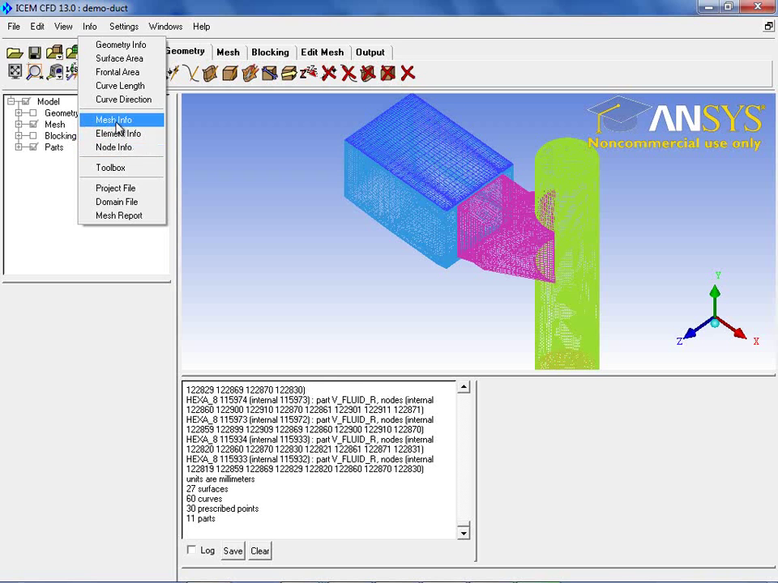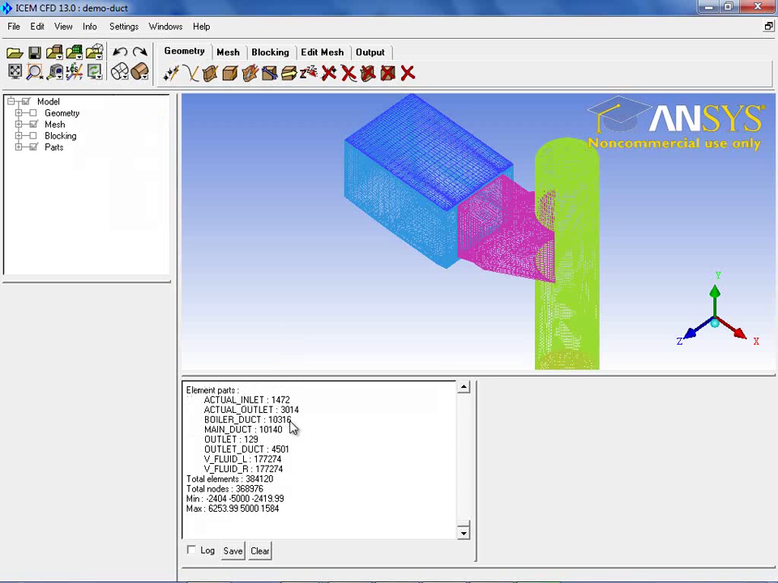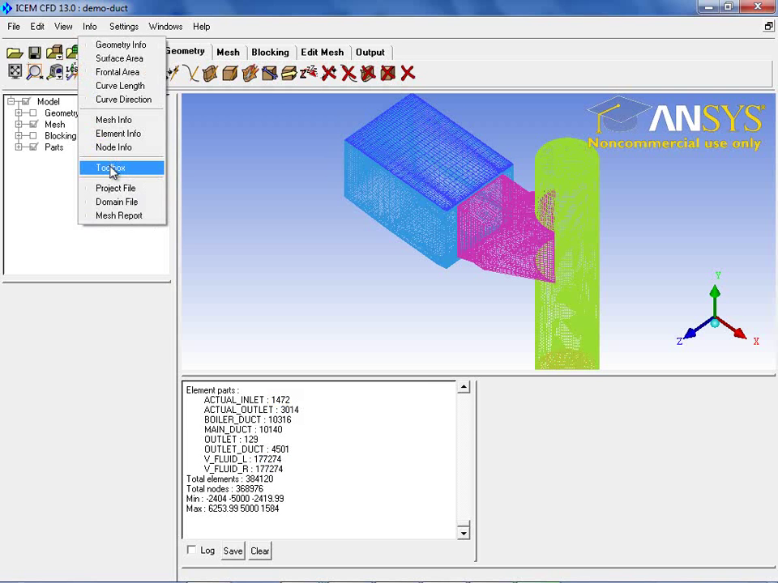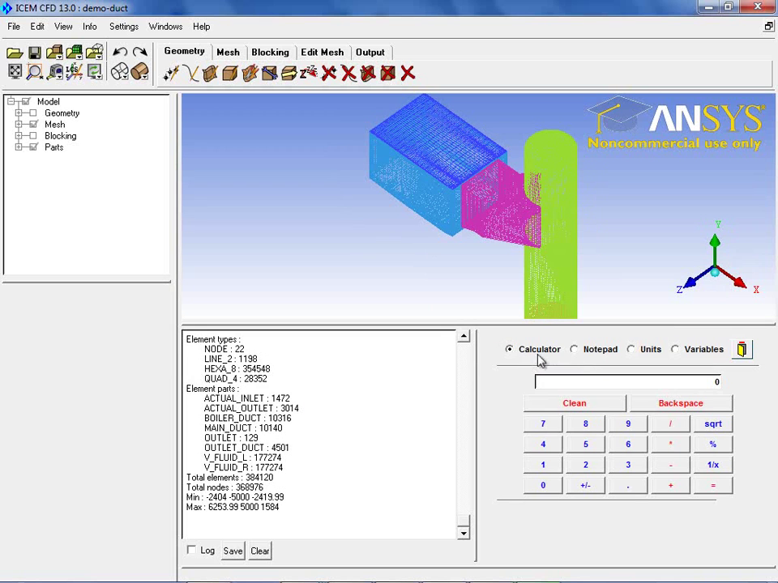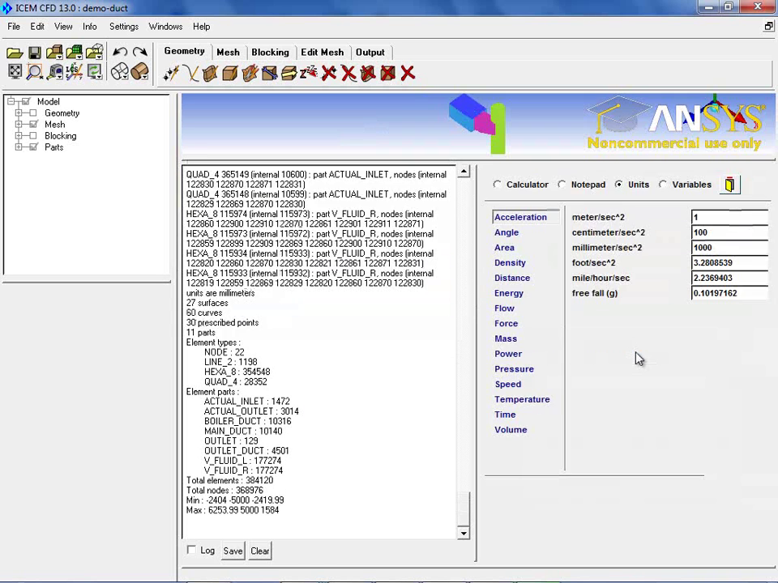Mesh info, element info and node info give information about the mesh entities present in the model. If you click on mesh info, it gives information about how many surface elements as well as how many volume elements are present in the model. The toolbox opens the toolbox which contains calculator, notepad as well as inbuilt unit converter.